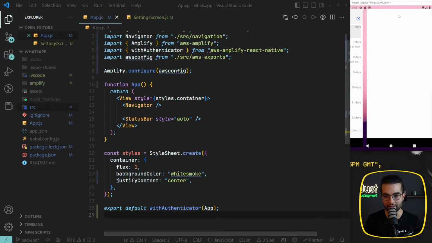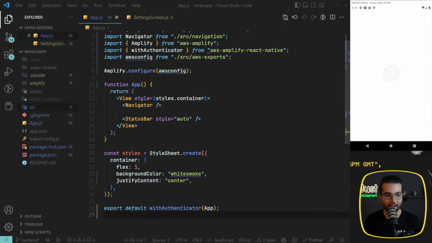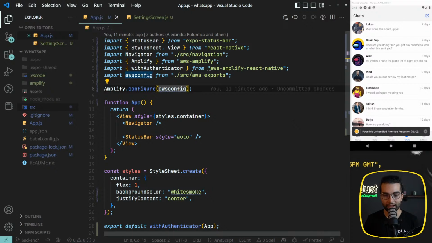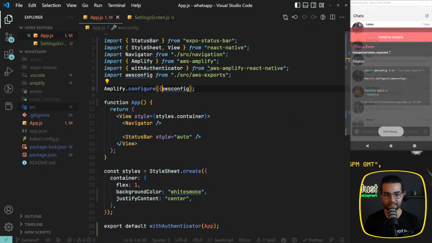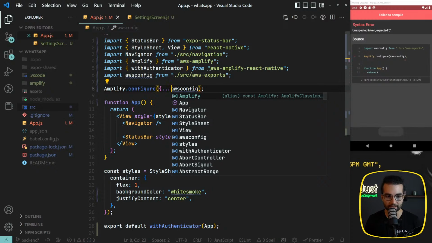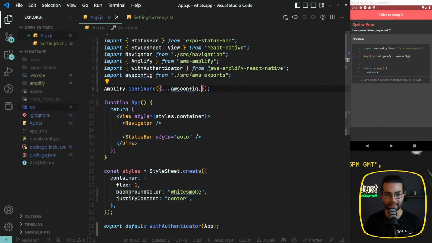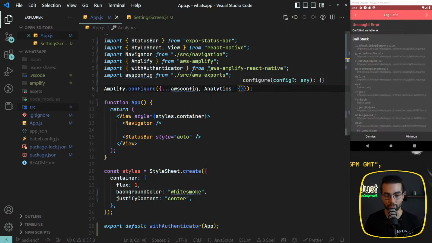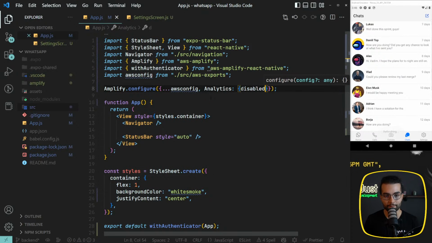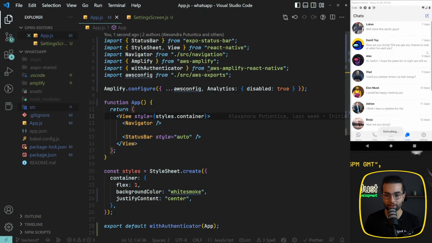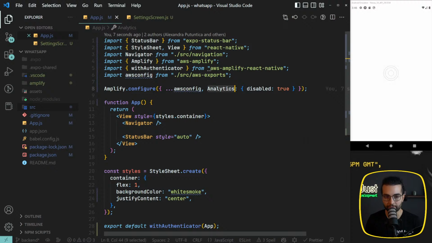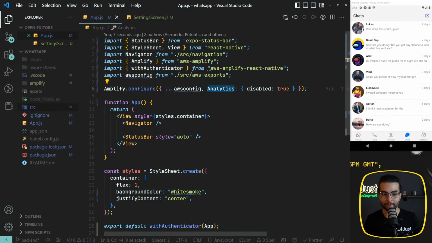But if you're a perfectionist and want to get rid of that, where we configure Amplify, we have to disable analytics. To do that, put this AWS config into an object, destructure it, close this object at the end, and provide here analytics, which is going to be an object for the configuration, and disabled equal true. By doing that, we disable analytics, and we're going to get rid of that error that was triggered by this analytics, which we didn't actually enable yet. So I don't know why it happens.